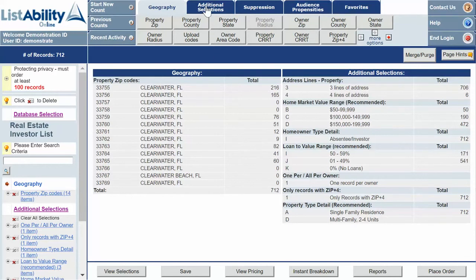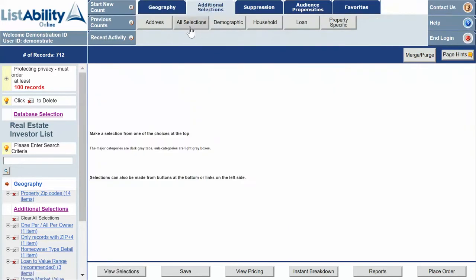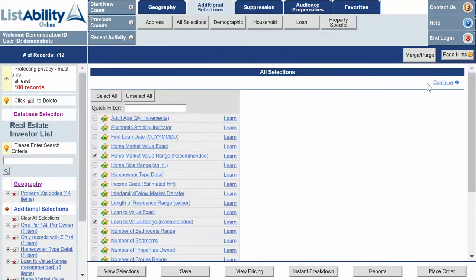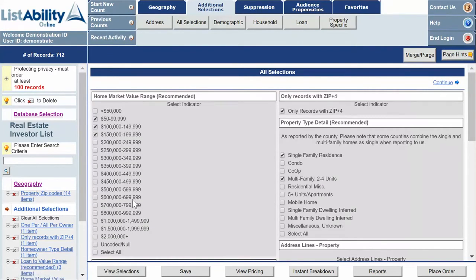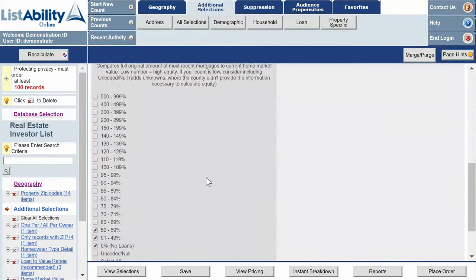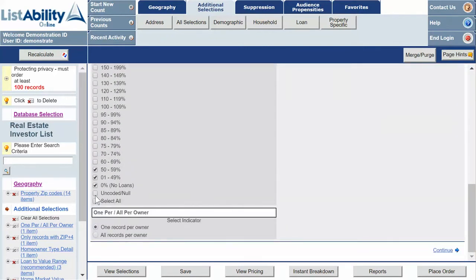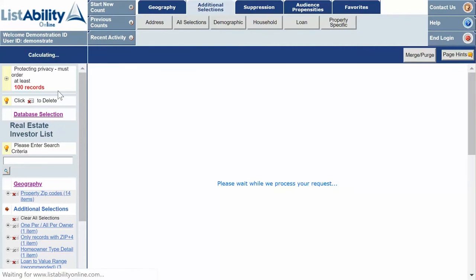To change the selections, I'm going to click on Additional Selections again, All Selections, and Continue. This is going to bring up all the criteria. For a home market value, let's try bringing it up to $300,000. And down on loan to value, I'm going to include uncoded null, which means unknown. From here, we'll recalculate to see how many are available.